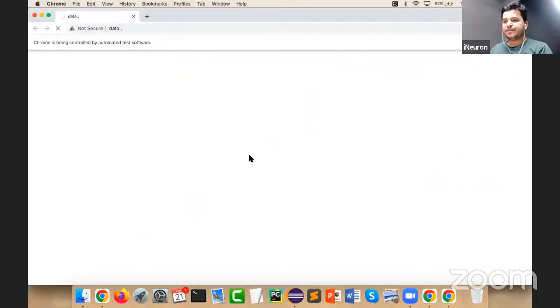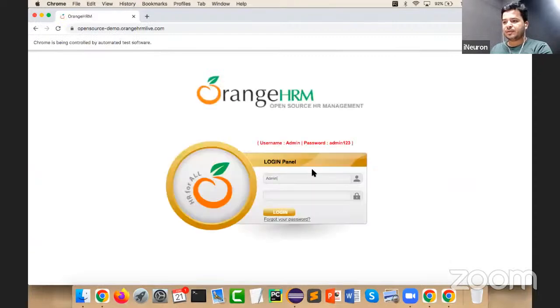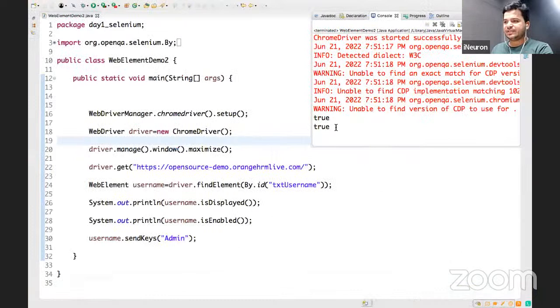Okay, maximize. See, it did type. It typed admin, which is the main username. And if I come back to Eclipse, you will see true and true, because right now this username is displayed, plus it is enabled as well.